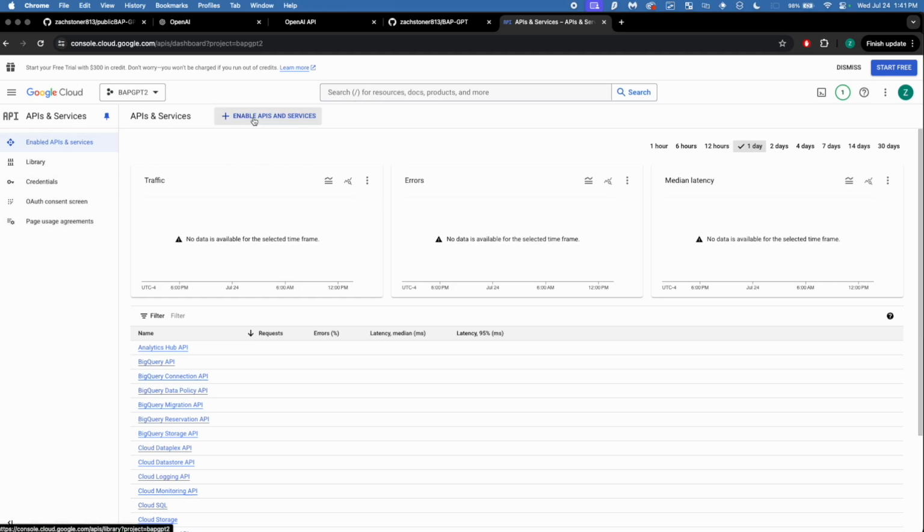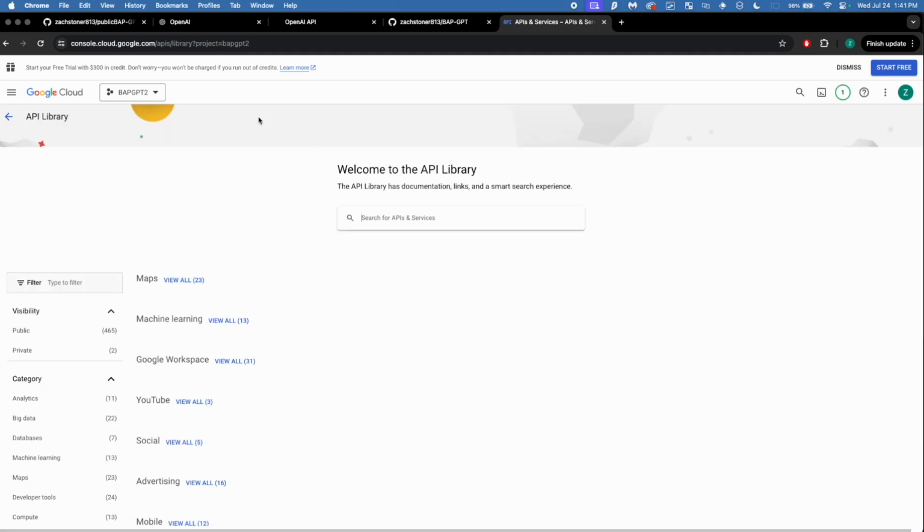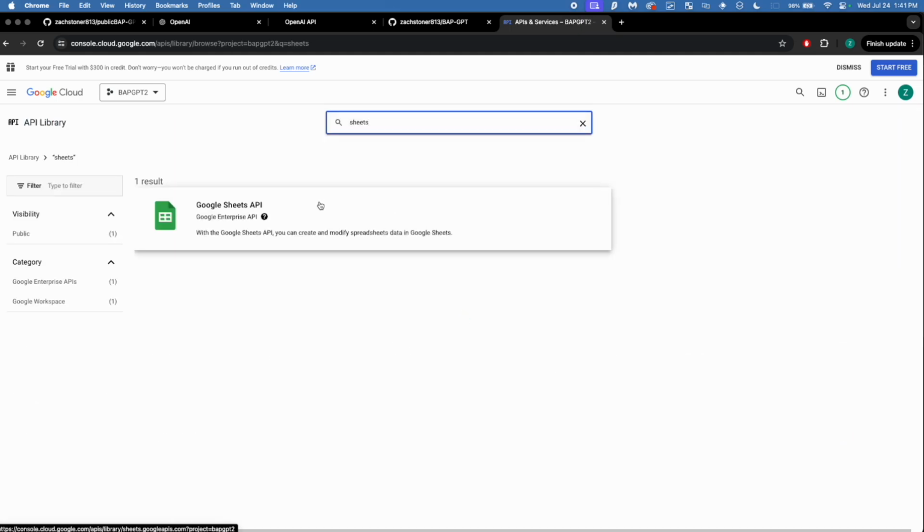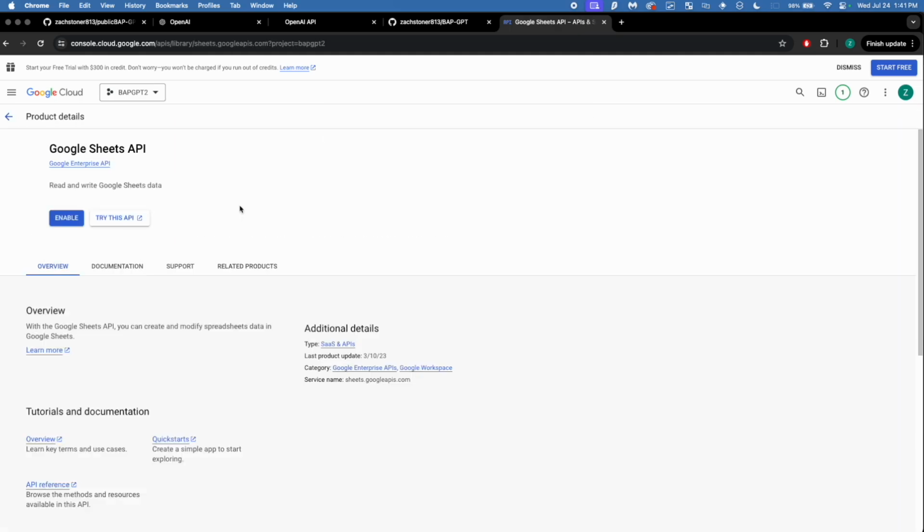Okay, so now we need to enable API and services, and we're going to go over here and search Sheets. Enter. Google Sheets API. Now we need to click here and click enable. Once we click enable, it will then turn to manage. So it's done loading.